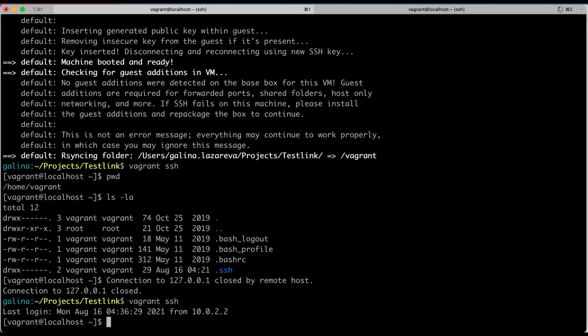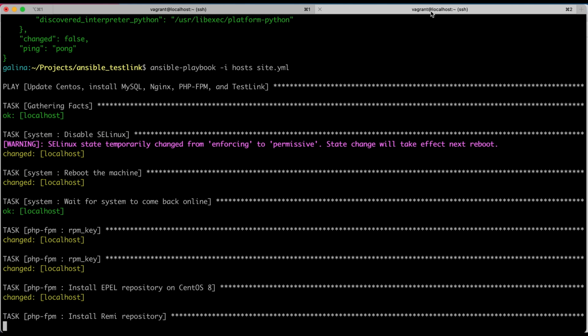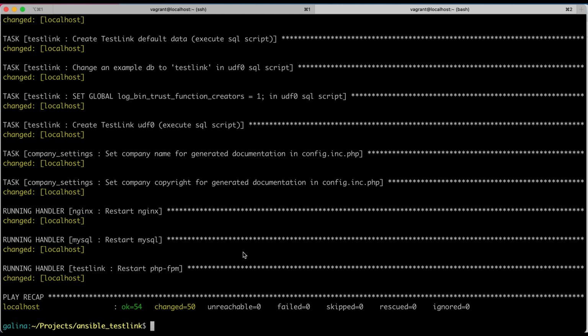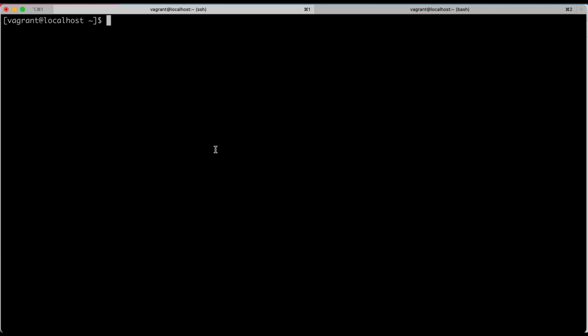While we are waiting, we can also SSH to this machine. This means that the machine is up and running, and here we can see that this task was executed successfully. So let's wait until this ansible-playbook finishes its work. Ansible-playbook finished its work and everything looks fine. 0 fails, and let's switch to our machine.